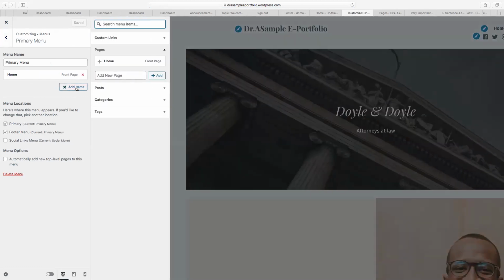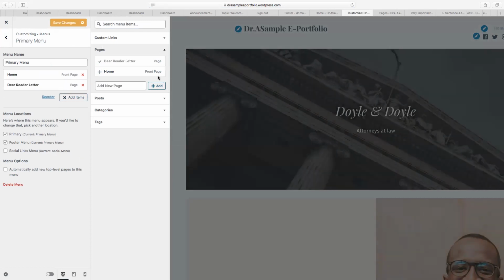And then I want to click add items. This will allow me to add new pages. So I'm clicking add new pages. I want to have my dear reader letter. Okay. And I will add that. I already have a home page, but the dear reader letter.